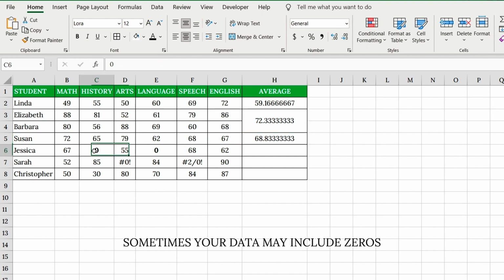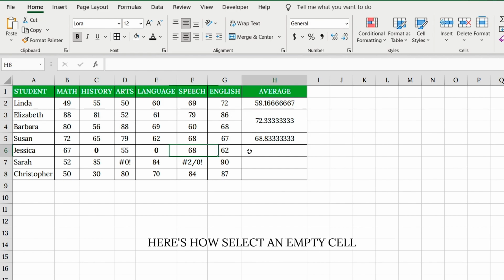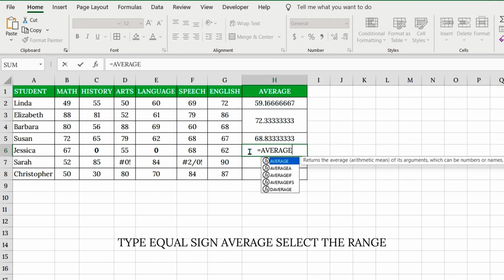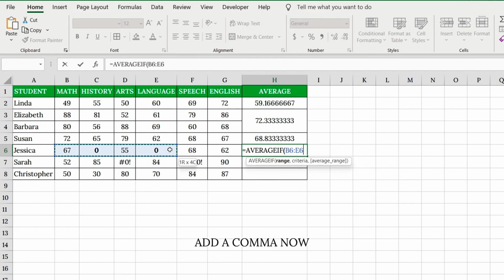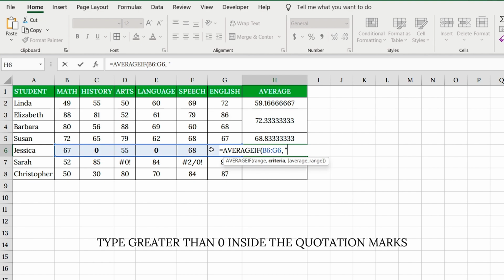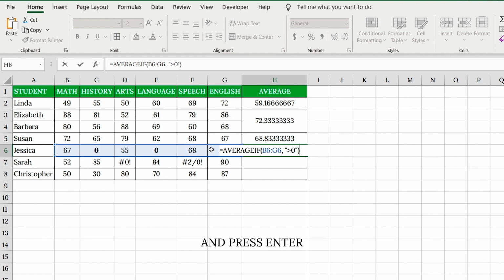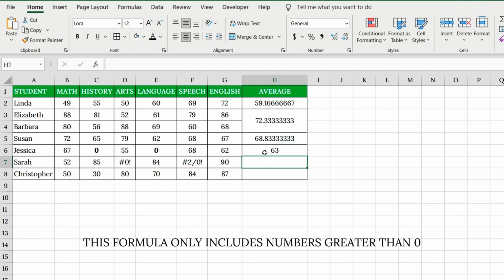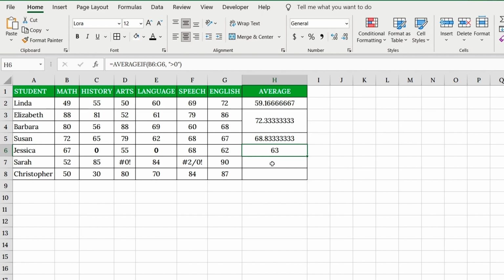Sometimes your data may include zeros that could bring down the average. To exclude zeros, use the AVERAGEIF formula. Here's how. Select an empty cell. Type equal sign AVERAGEIF. Select the range, add a comma. Now type greater than 0 inside the quotation marks and press enter. This formula only includes numbers greater than 0 in the average calculation.